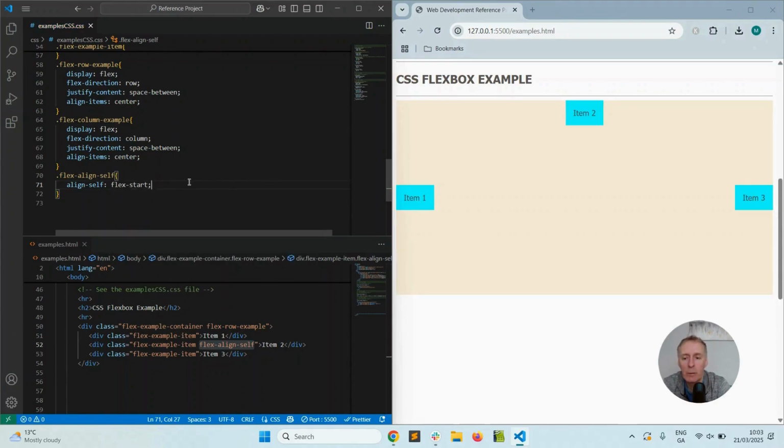And we can see now, once you click Ctrl+S and save on your project or refresh in your browser, on the right we can see item 2 that we put the flex align self on is actually aligned flex-start, which means the start of the flex item. So what do you think will happen if we put in flex-end instead of flex-start in the class? There we can see item 2 has been pushed all the way down to the bottom of the Flexbox. How cool is that?